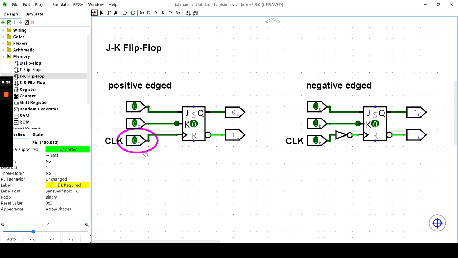But I'm going to go ahead and just set the output for now. To set the output, I need to trigger J, set it to high, and go ahead and trigger the clock. Okay, there we go. And right now I am in set mode.